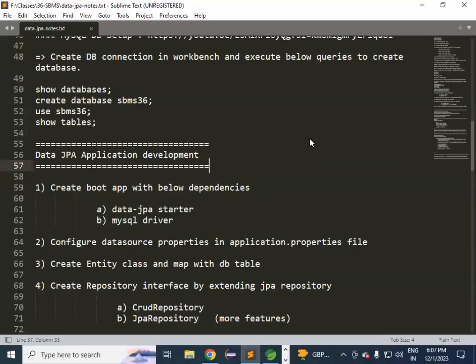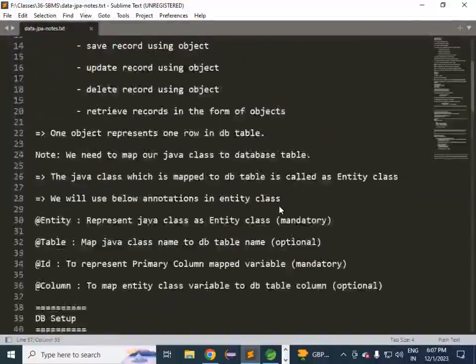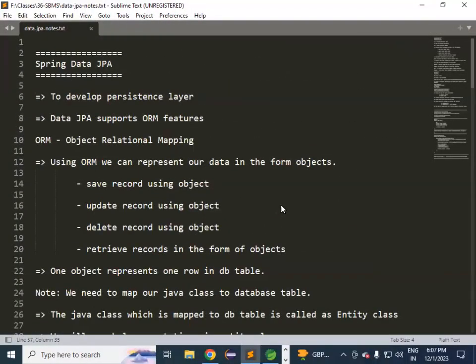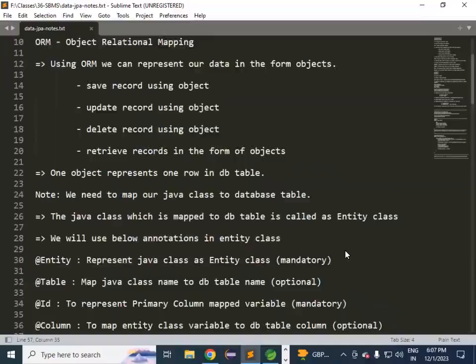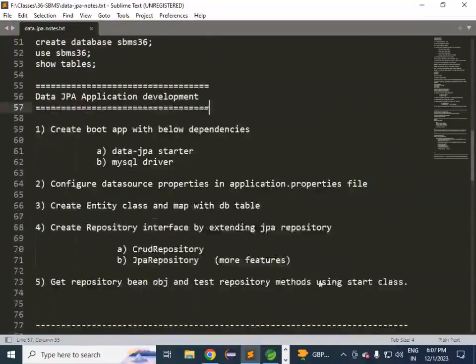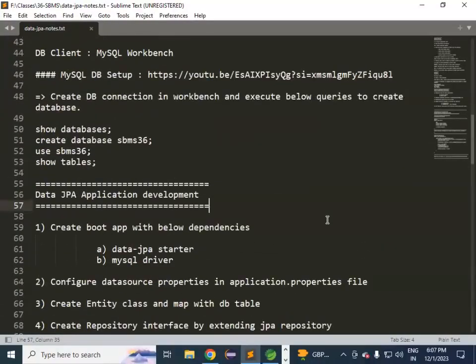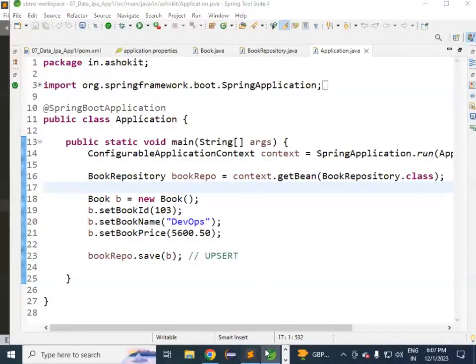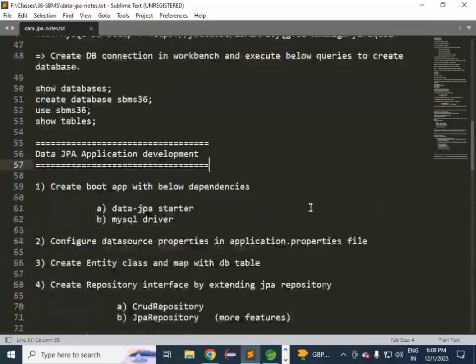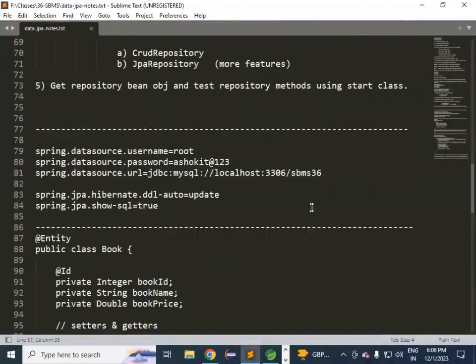Good morning, everyone. In the last session, we discussed what Data JPA is and how to develop our application by using Data JPA. We are using a MySQL database and communicating with it by using Data JPA. Data JPA simplified persistence layer development. We don't need to write a lot of logic or our own queries to communicate with the database. There are some predefined methods available in Data JPA, right?